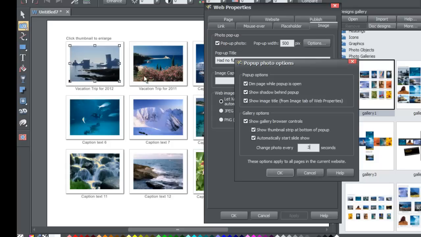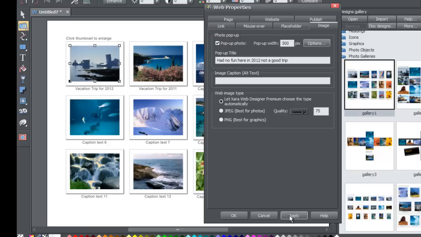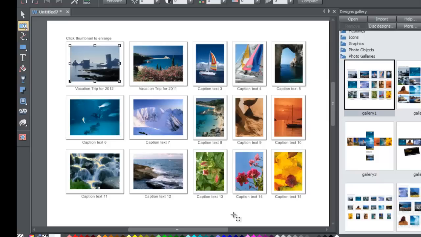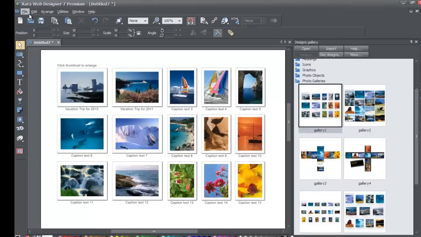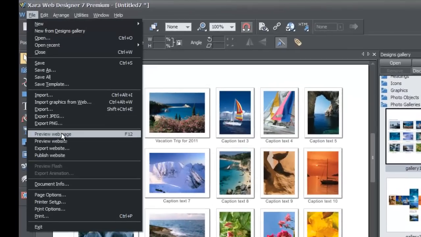And it says at the bottom here, these options apply to all pages in the current website. So that means any photo gallery in here is going to apply all these options to it. In this case, we have one huge photo gallery in which it's going to apply all these options. So left click OK, and then hit the apply key to apply it, and then we're going to hit OK because we're done. And then we're going to go ahead and select our selection tool to deselect that photo. Click on the blank space on the workspace to deselect everything, and then go to File, Preview Web Page.